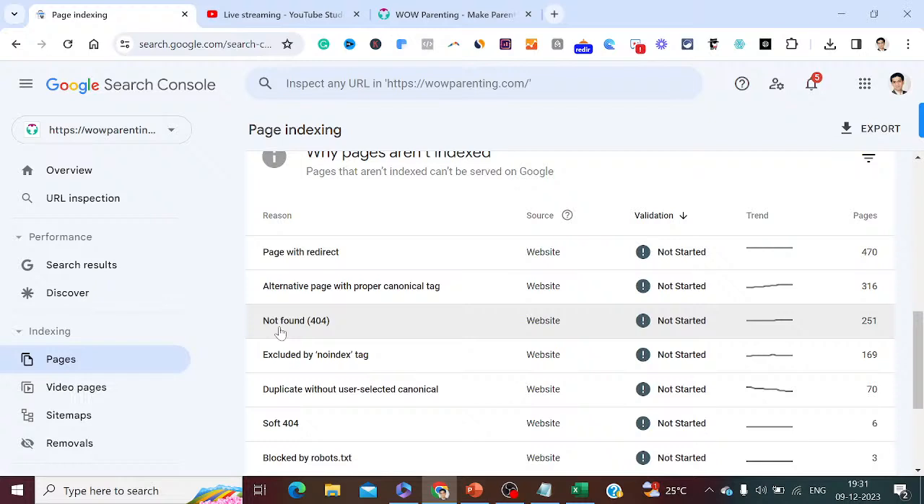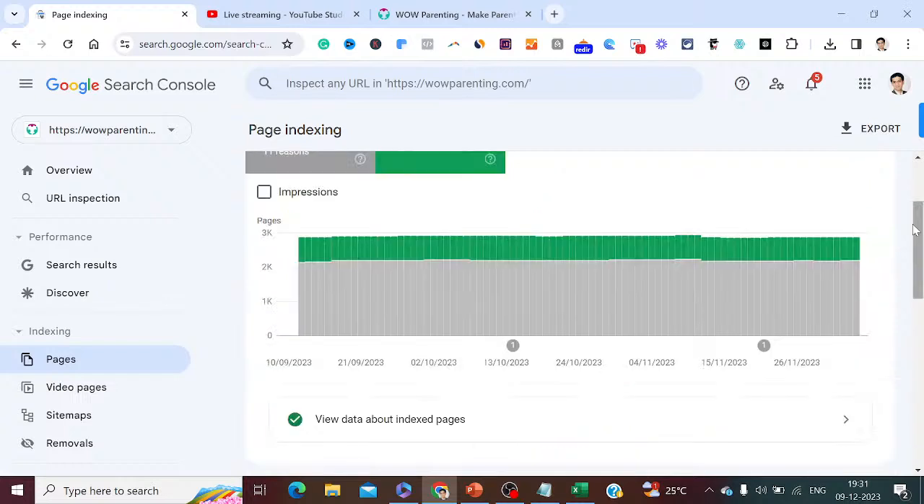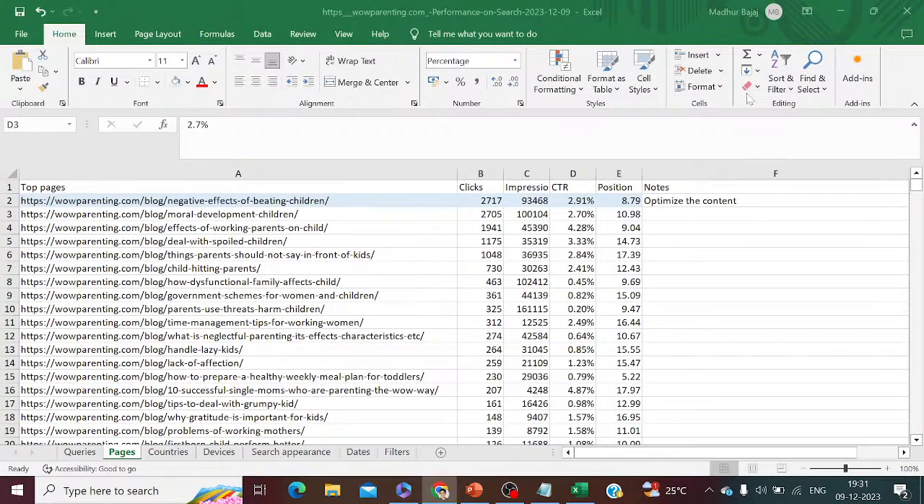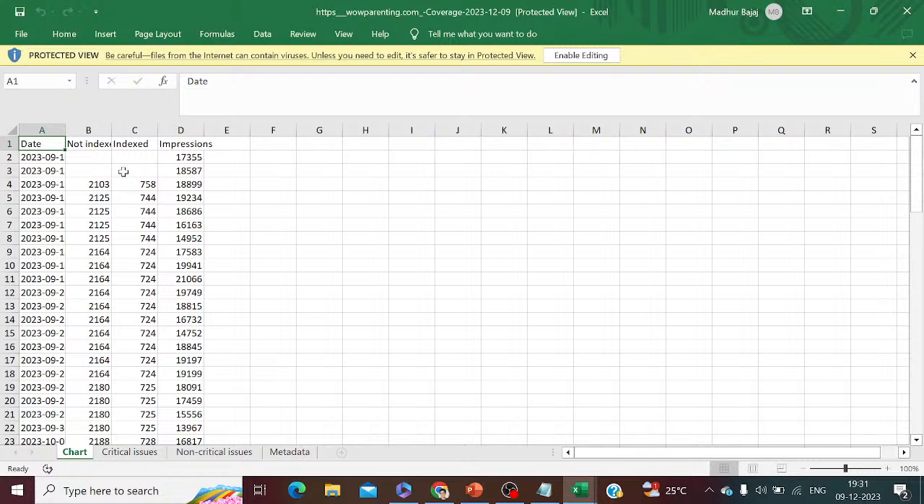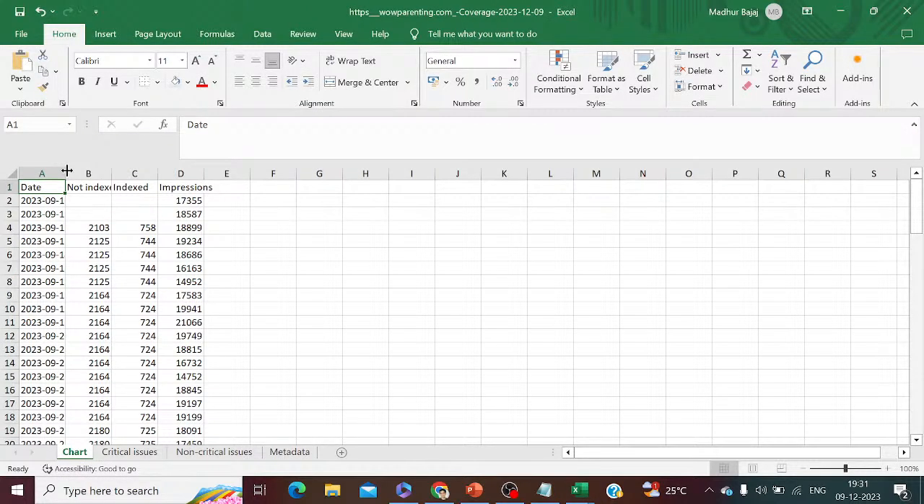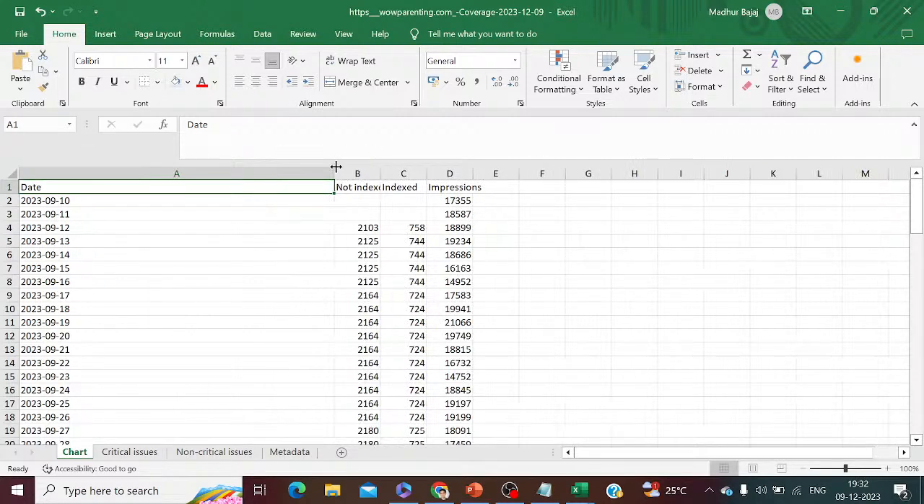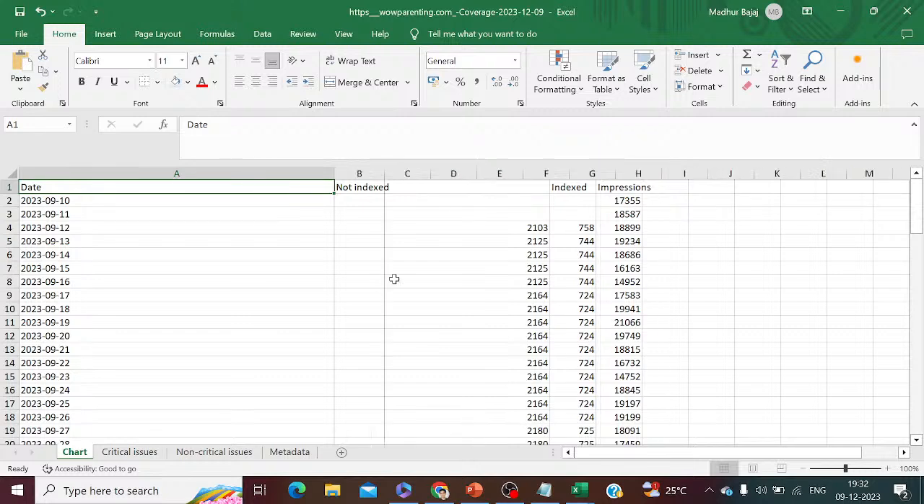So ideally, when you're working in the Google Search Console tab, you should export all the files in CSV, download the Excel tab. If I click the Excel tab over here, you get the performance report plus the error report as well. And then you have to do the data analysis part: which pages are not indexed, which pages are indexed, and the number of impressions.